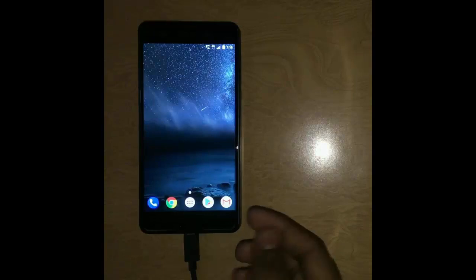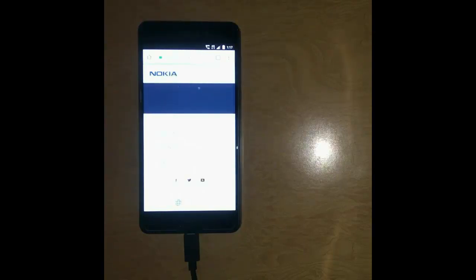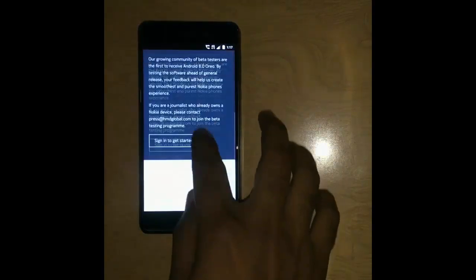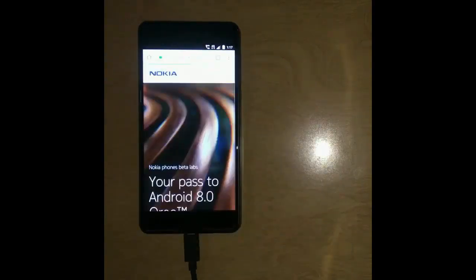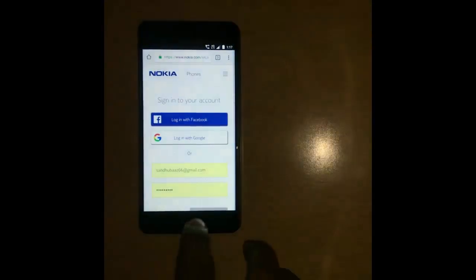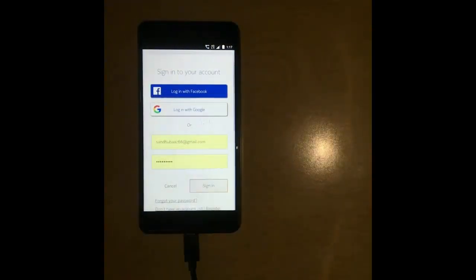You now need to register on Nokia Beta Labs first, and I have given a link in the description, so open that link in your browser. Scroll down and click on this sign in to get started. On this page you have to log in with your details. I have already entered my details and signed in.